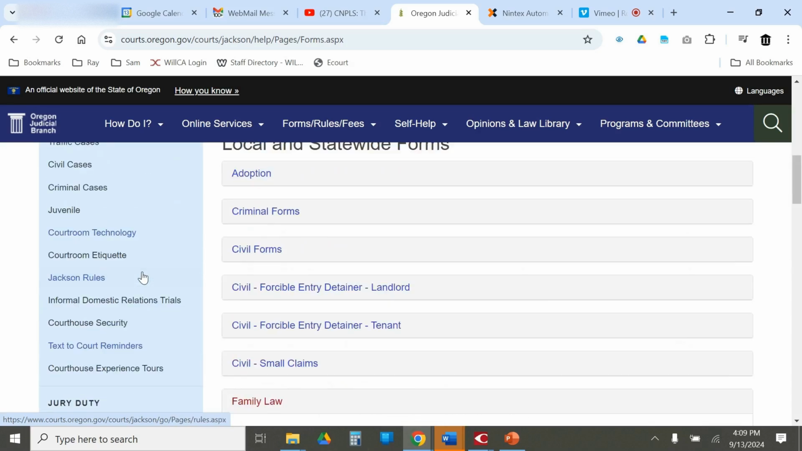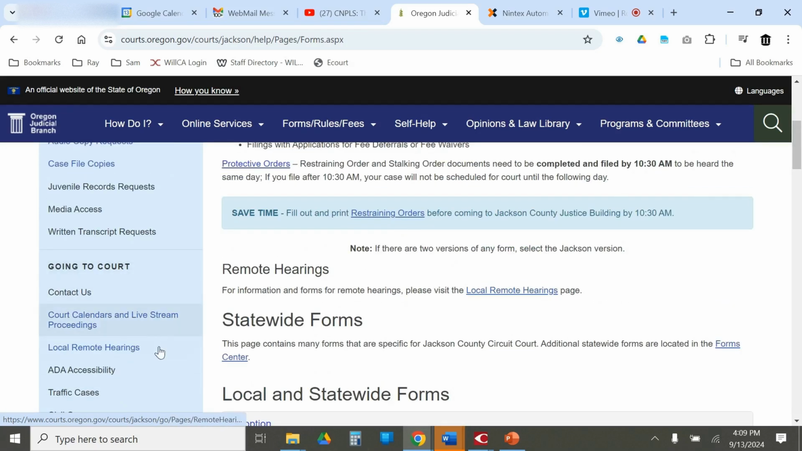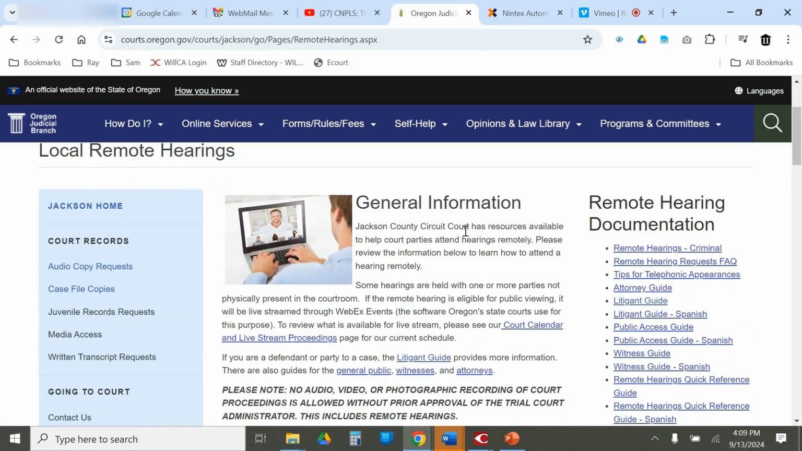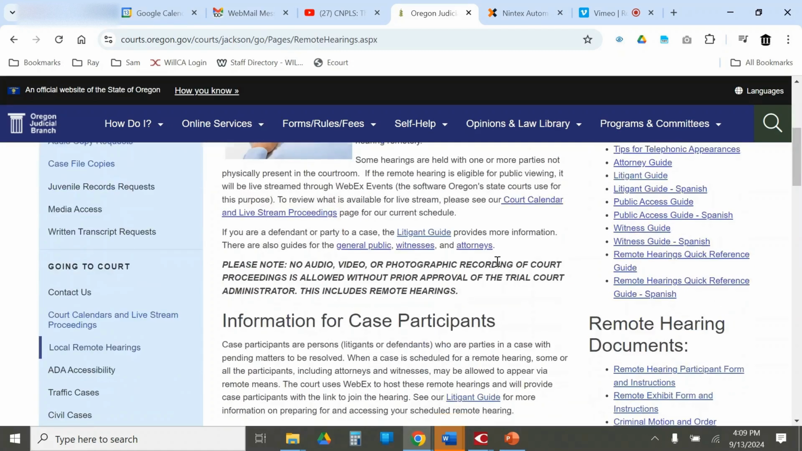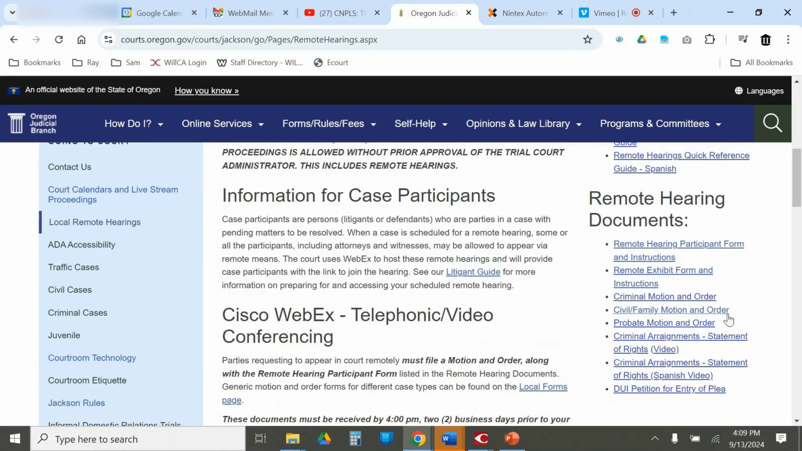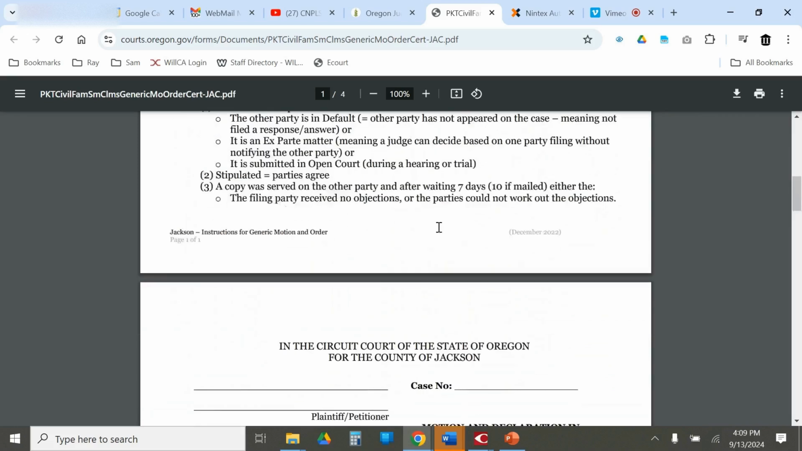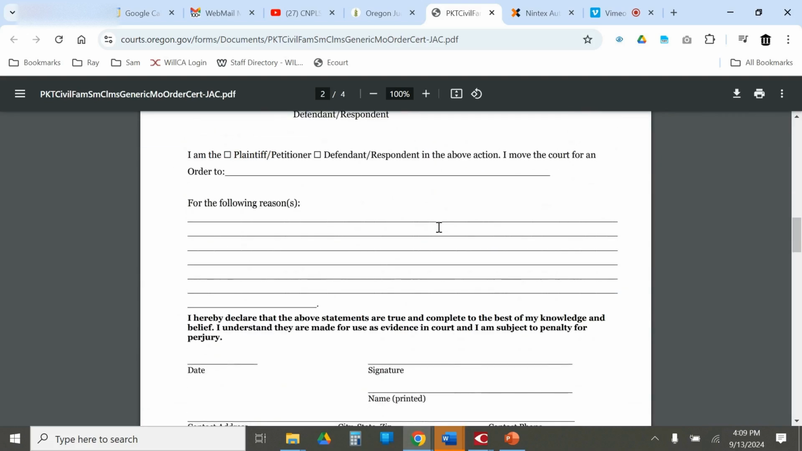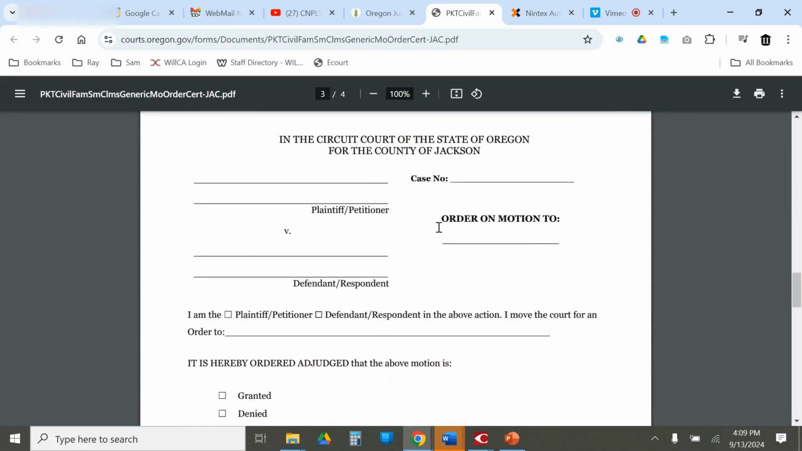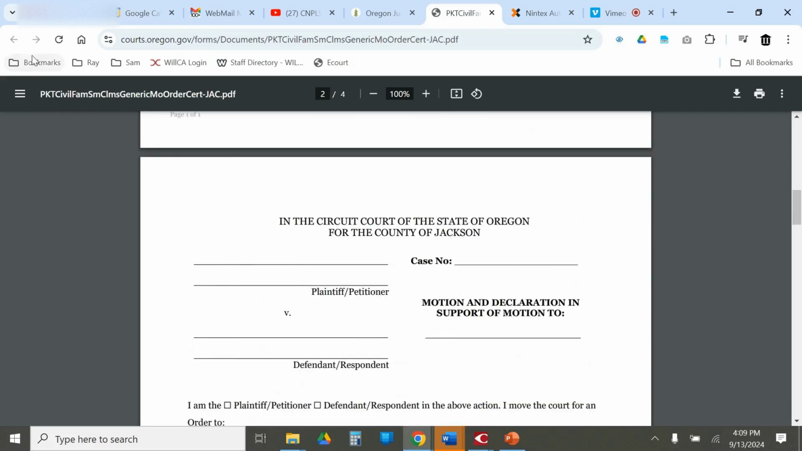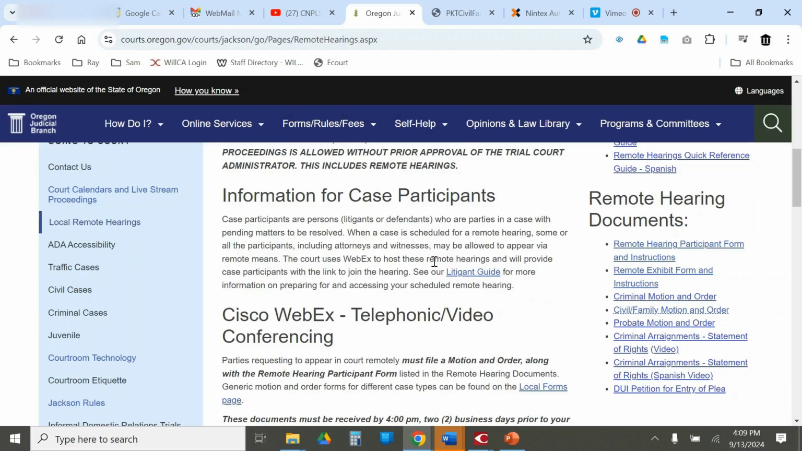And let's take a look at remote hearings too, because that can be a really big deal. So on Jackson County, we have this tab here. It says local remote hearings. And this will take you into a page that will tell you everything you need to know. And down here where it says civil family motion and order, if I click this, this is going to bring up a generic motion and order where you can get permission to appear remotely. So if you're going to be out of town, you want to appear for a hearing remotely, you can fill this motion and order out, get permission to do that.